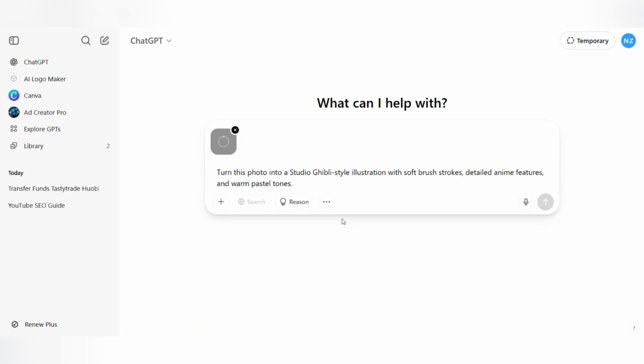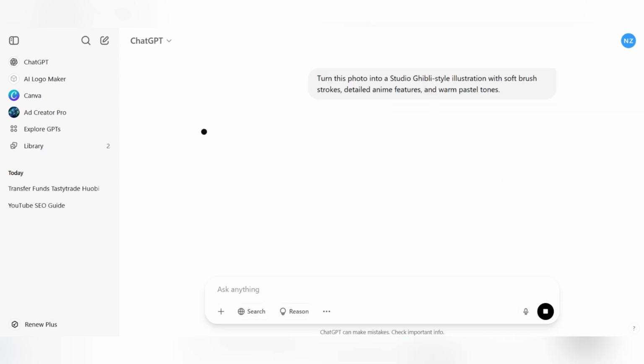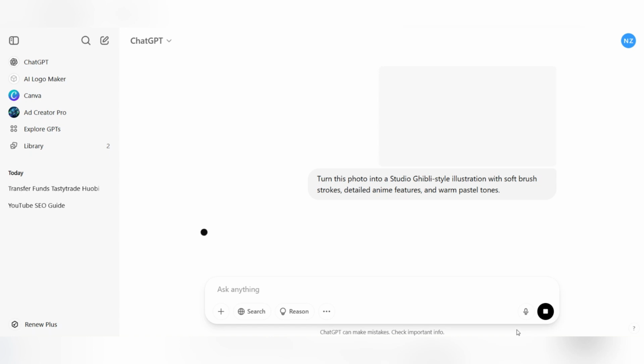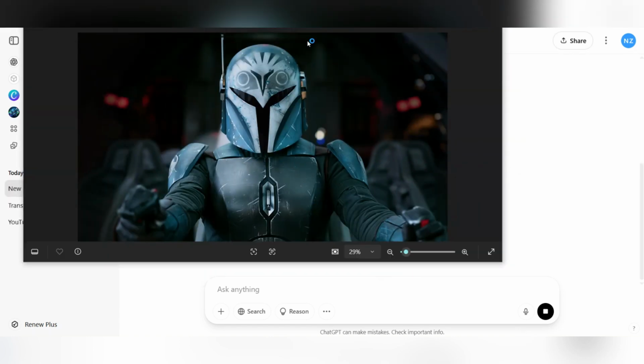Use an AI art platform that supports photo uploads and style transformations. For this, we're gonna use ChatGPT. You can either select a preset if the tool offers it or type in a prompt. You can type turn this photo into Studio Ghibli style illustration with soft brush strokes, detailed anime features, and warm pastel tones.